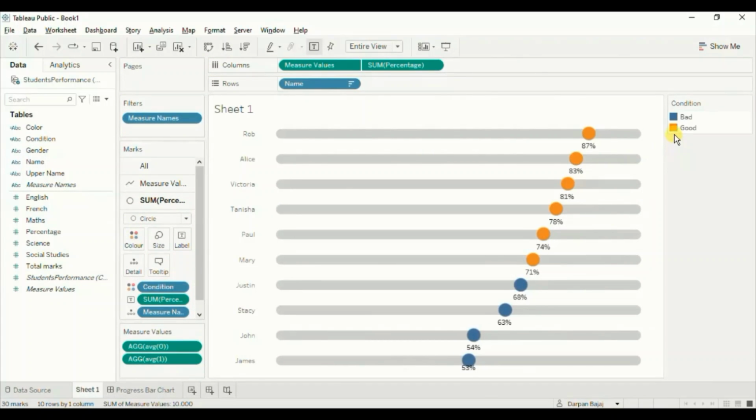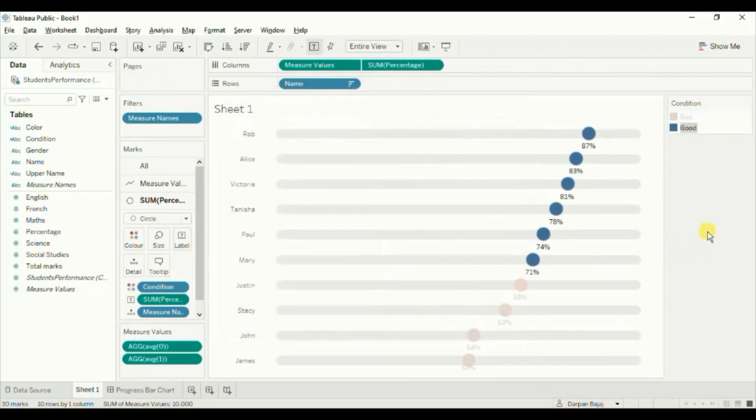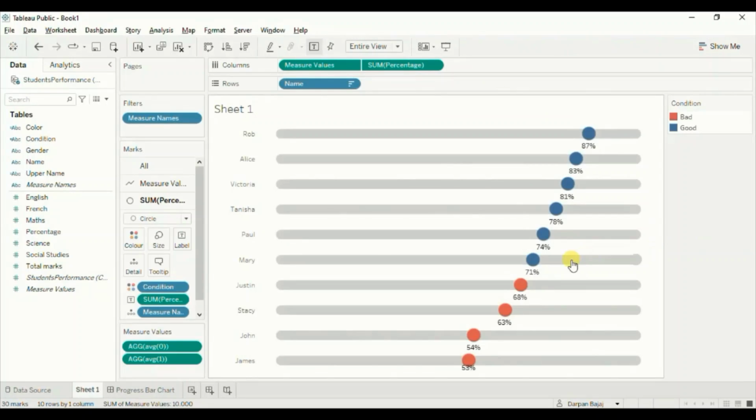So now let's edit the color. Select blue color for good and red color for bad. Click on OK. So now all the students with red color are those students who have scored less than 70%, and the students with percentage more than or equal to 70% are highlighted with blue color.